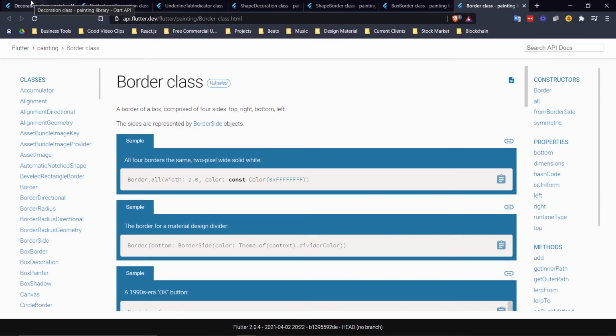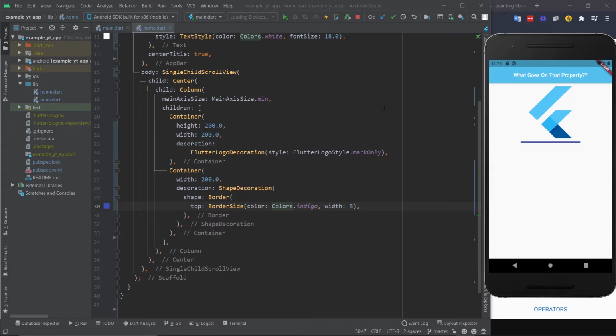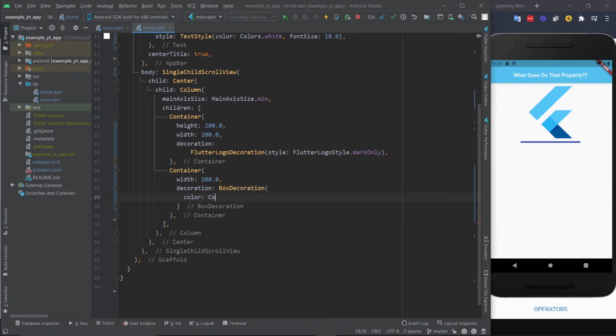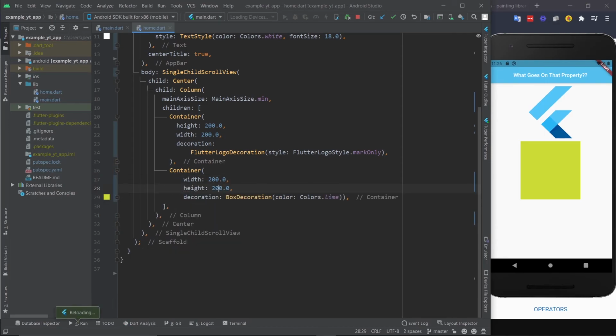And of course, going all the way back to the decoration class, the last implementer that I didn't show is box decoration, but I don't really want to waste much time. I'll just put it up here, give this a color, lime, and then give it a height and hit the save button, and there it is.